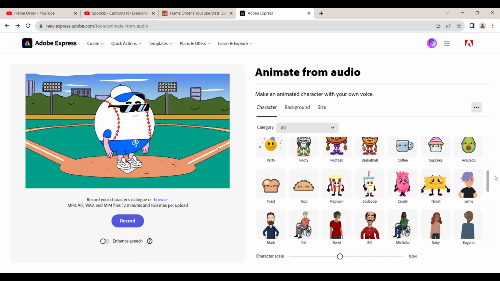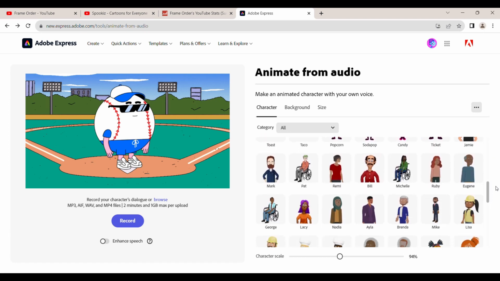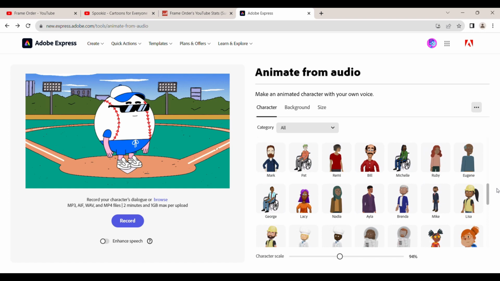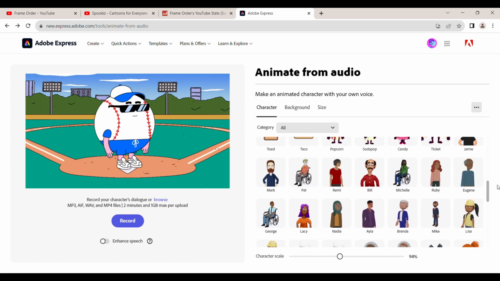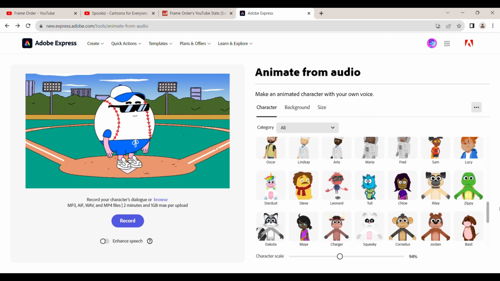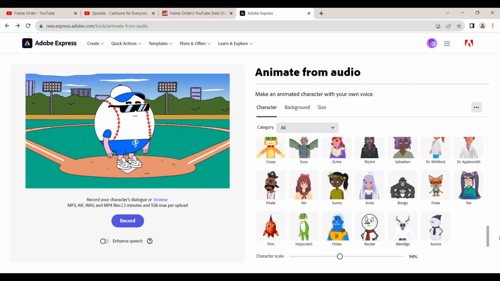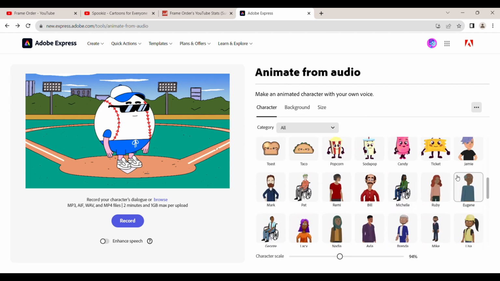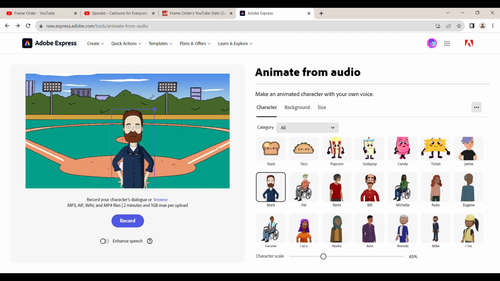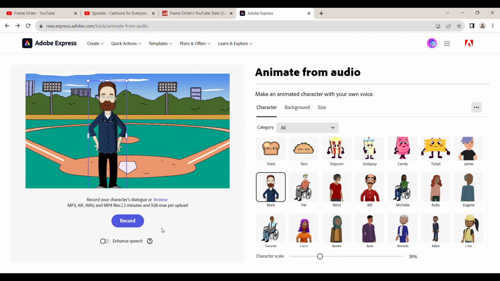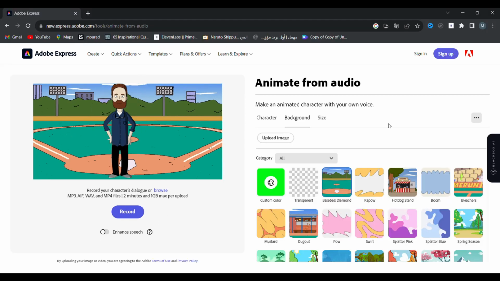One drawback of the website is that you cannot upload your own character. You have to choose from the available ones on the site. However, there are plenty of characters to choose from, and they should be sufficient. We will select the character of the father and choose an old or elderly character. Excellent. This is suitable. Now, we will choose a green background. I will show you why in the rest of the video.